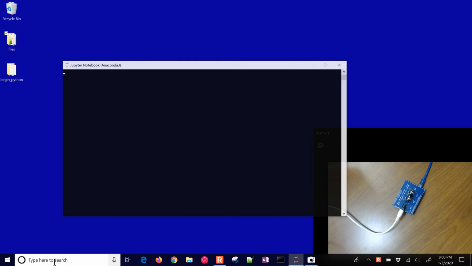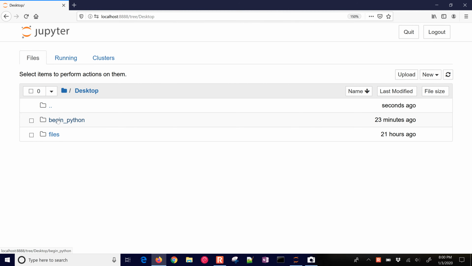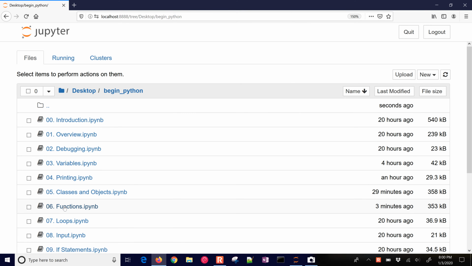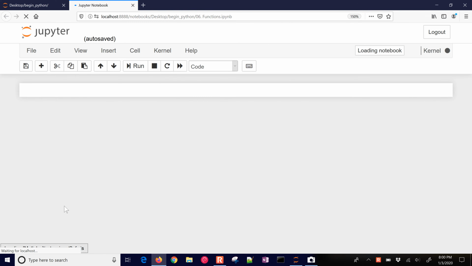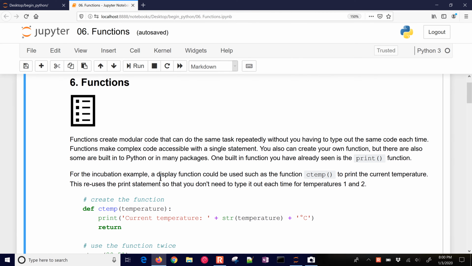I'll put a link to the source files in the video that you can click on to go to GitHub and be able to download those files. I'm going to come to desktop, and then where I've extracted my files, and open up lesson 6. Once this is open, you'll see some information about functions.